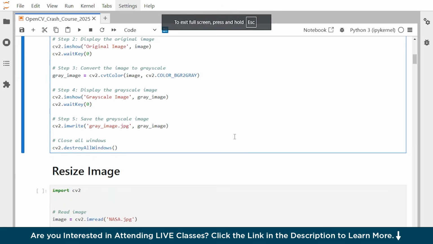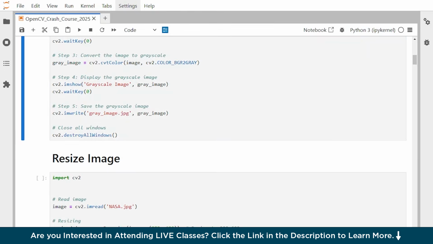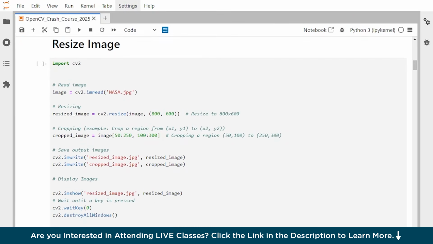First things first, I'm going to use the same NASA image that I've used earlier, and I'm going to talk about how to resize the image. Two or three important things that we are working on here are how we can resize the image and how we can crop an image. When I say cropping and resizing, that includes two aspects.